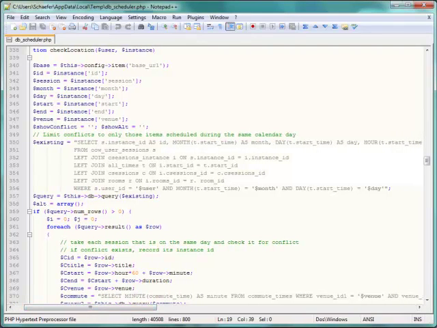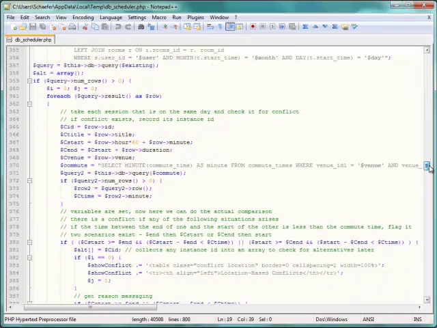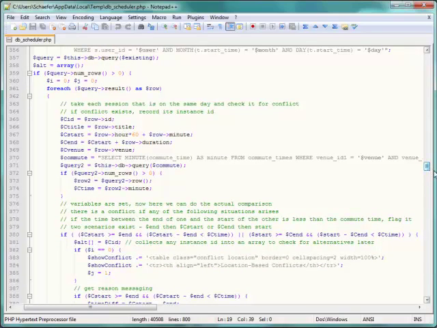As an example, let's take a look at location-based conflicts. Here, it isn't enough to simply compare times. We need to additionally get each session's venue and then find the estimated commute time between the two venues. If the commute time is greater than the time between the two sessions, the user is shown the conflict.